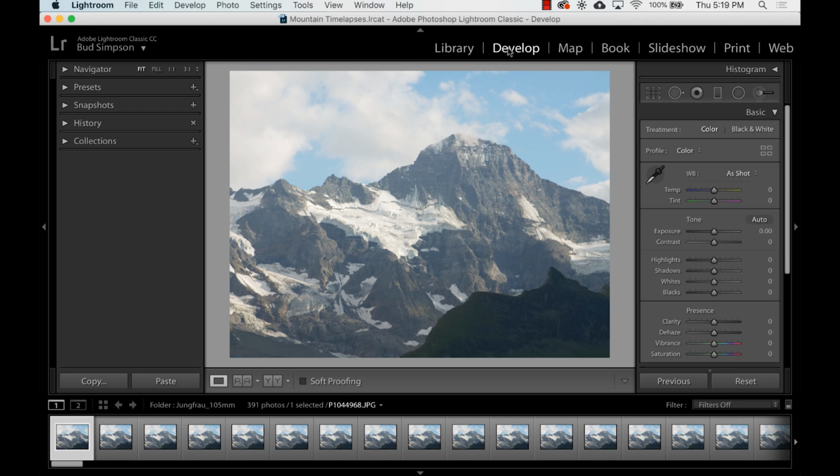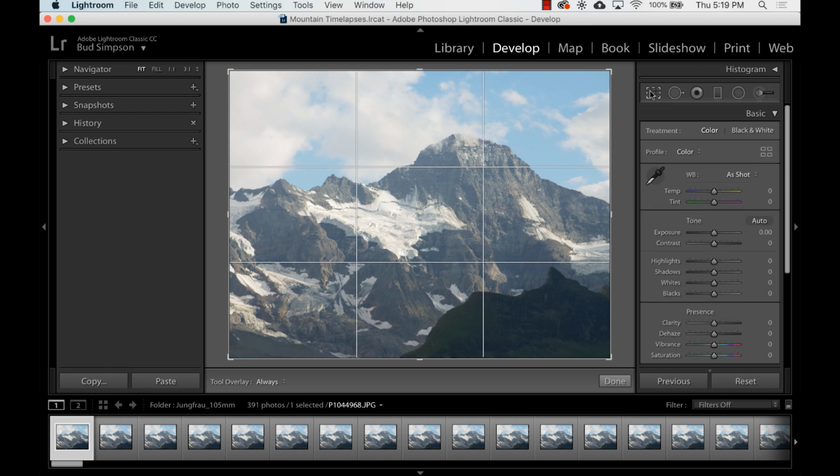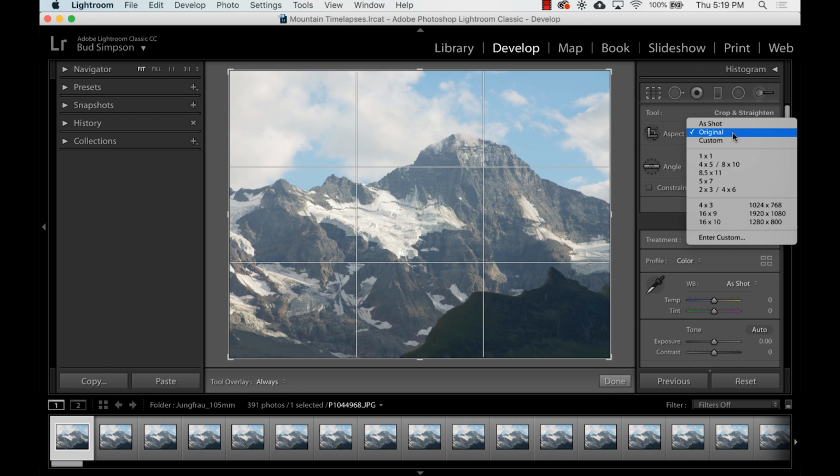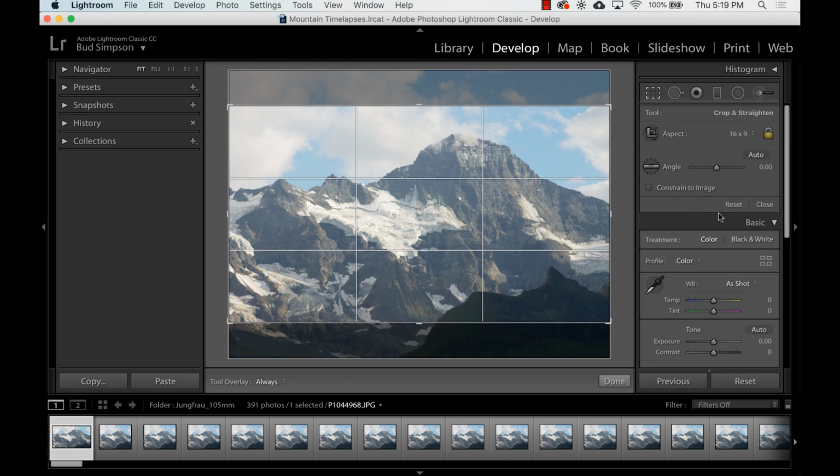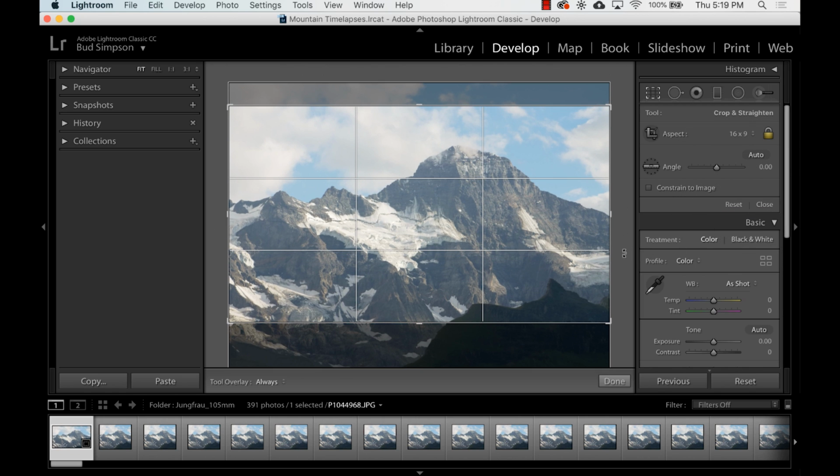The general process for color grading a time-lapse photo sequence is simple. First, you color grade a single image from the time-lapse photo sequence, and then apply the attributes from that image across all the other photos in the sequence. First, I'm going to adjust my crop. I want to use this in a video that's going to be an aspect ratio of 16:9, so I'm going to go ahead and crop my 4:3 image to 16:9.